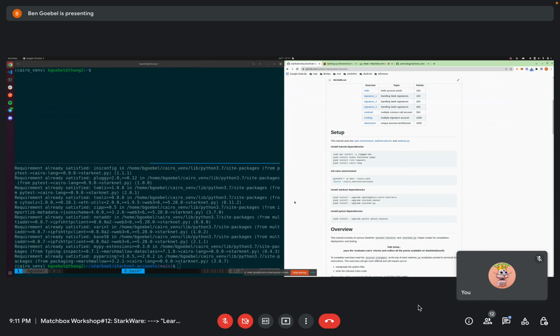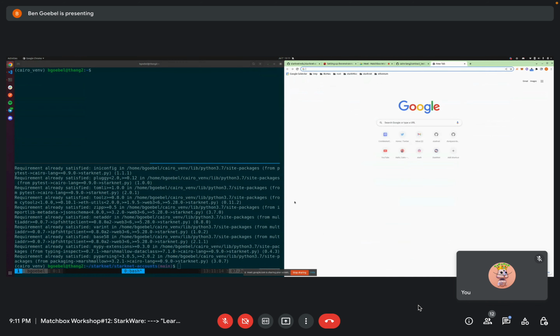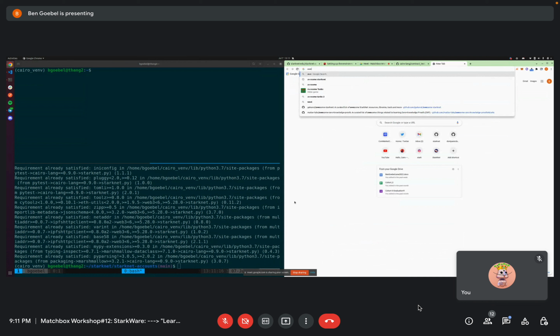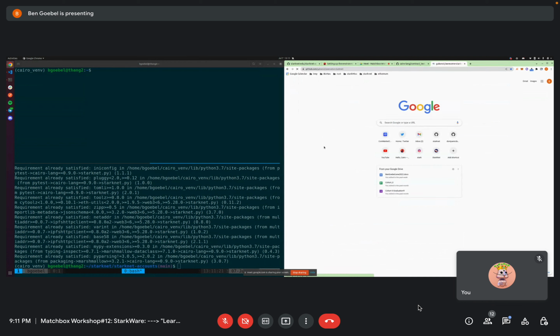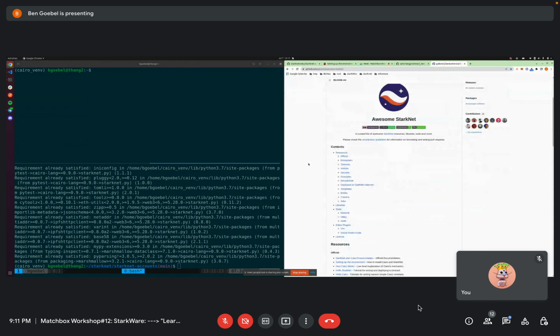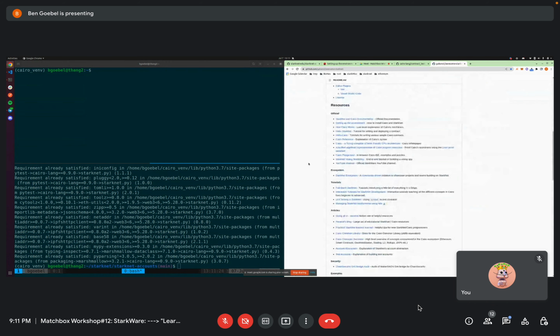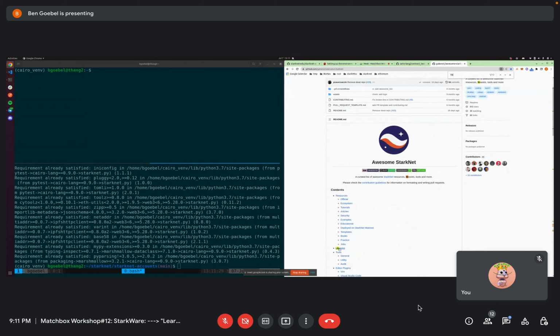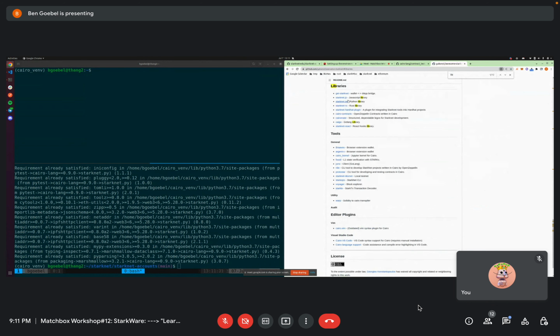If you don't write Python, if you write some other language and you're looking for an SDK, I think the best place to look is Awesome StarkNet. And you'll see a whole bunch of different platform resources here. There's a header here called libraries. And if, let's say, you're a JavaScript dev, StarkNet.js is a great library. Kaigo, that's a library I maintain with a couple of members of Matchbox, actually.